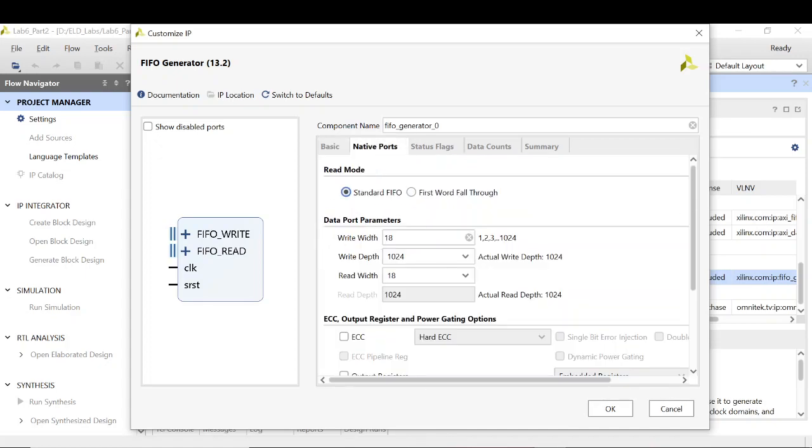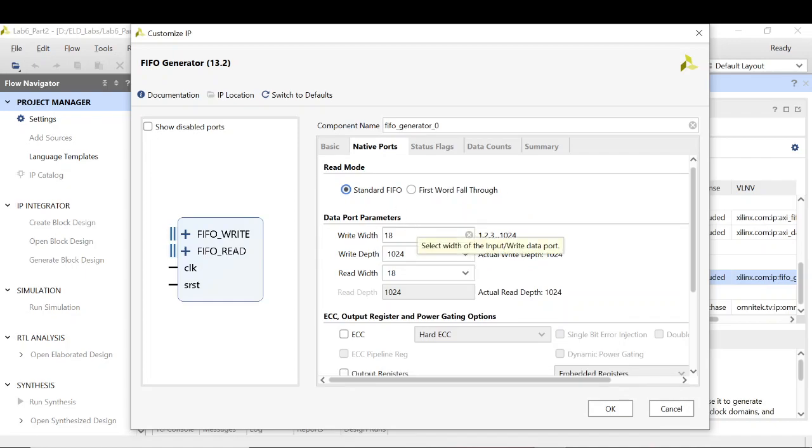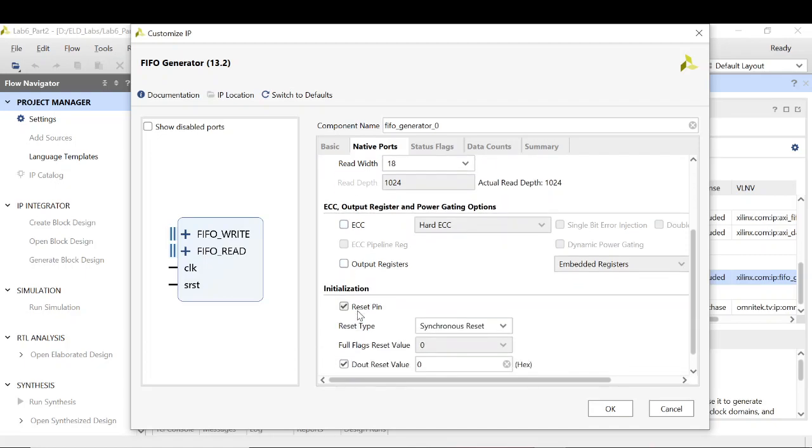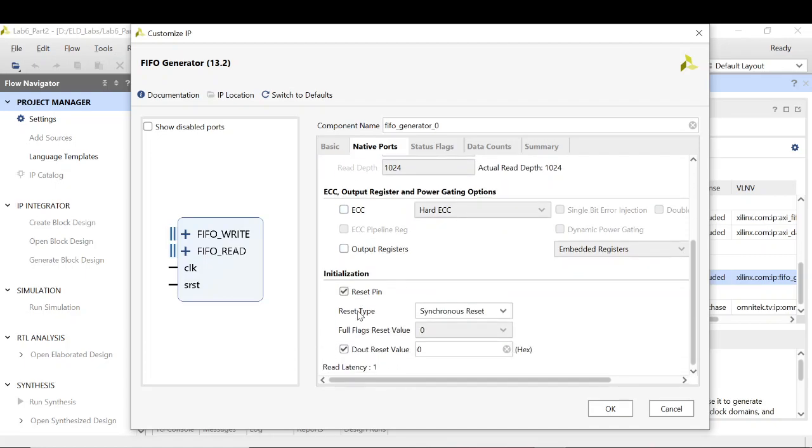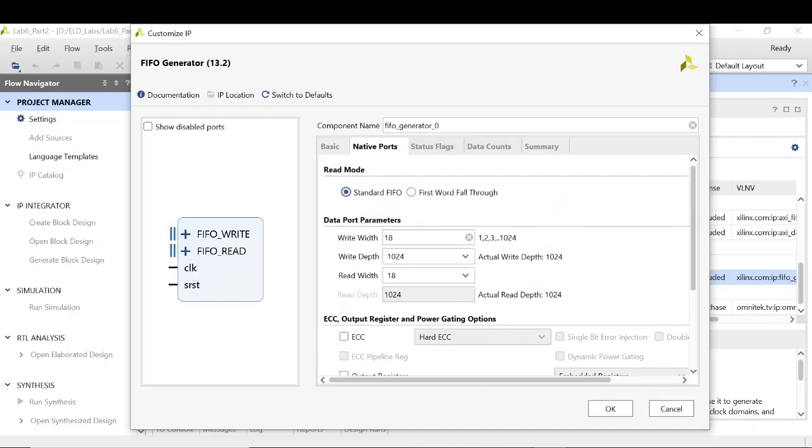Next thing is the native ports again. So just keep these options as default. We don't need to go into details of this option. If you want to read about it, proper documentation of every IP is present on the Xilinx website, or you can just Google the IP name and you will get the complete documentation of that IP that you can read in detail. For timing, we don't need that many details.